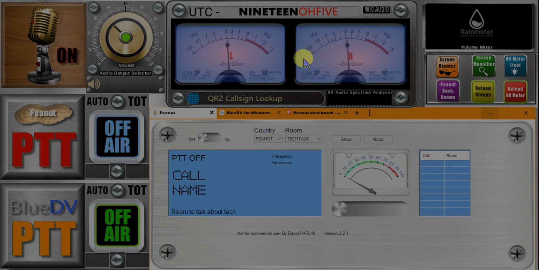The VU meters I've mentioned previously can get a bit laggy on occasion, so there's a reload VU meter which just basically unloads it and reloads it. There you go, very quick.